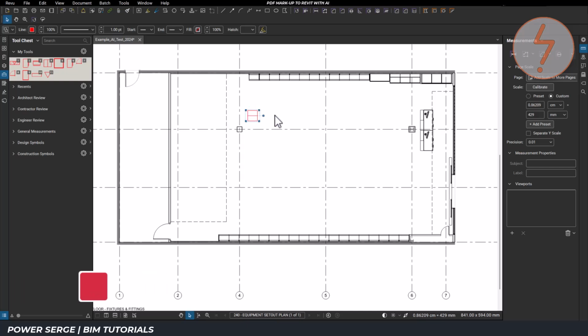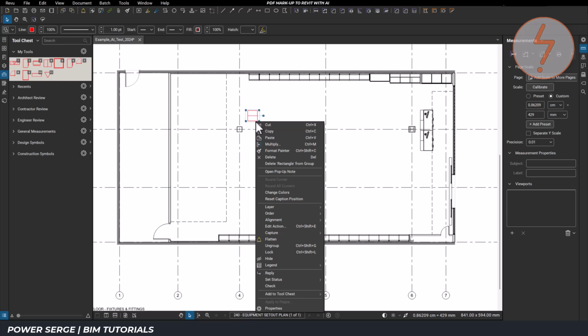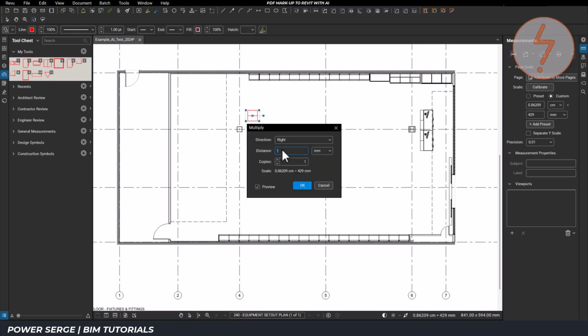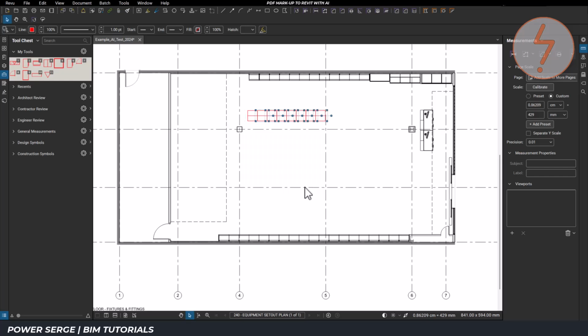Now, I'm not going to place 38 of these one at a time. This is where the multiply tool comes in. I place one gondola module at the start of the run, then use multiply to array it along the row. I set the count, set the spacing, and Bluebeam generates the full run in one operation. That's a row of gondolas in about 5 seconds.